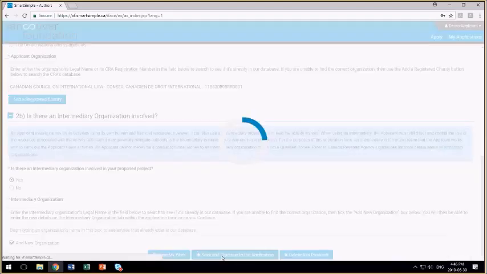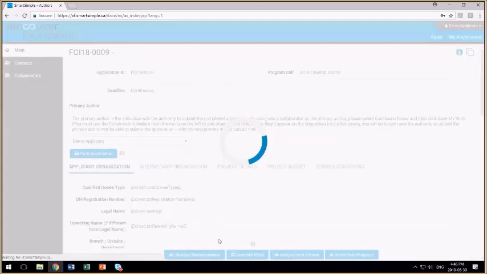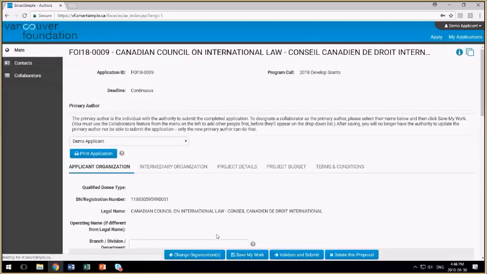So now when I save and continue to the application, I'm now presented with the application form. Regardless of which grant type you apply for, the application form is presented exactly the same way. At the top of the screen, you'll see the applicant organization, which program call you've come in under, when the deadline is. You should also see yourself listed as the primary author.